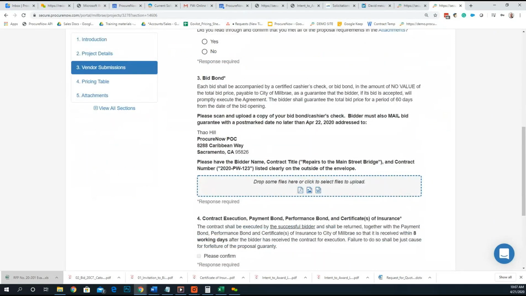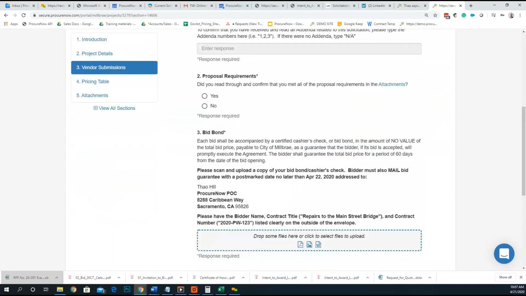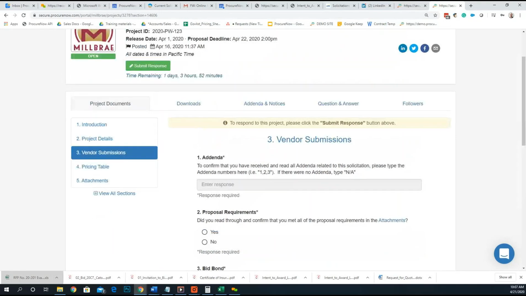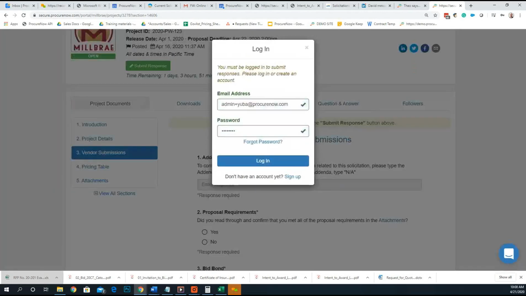Sometimes we get questions that come in that say, hey, I'm not able to drag and drop my files in, and we help guide them along, first of all, by having this little message here at the top that says, to respond to this project, you need to click the submit response button here. So in order for this to actually become a live thing, they would need to click the submit response button, and that would also give them access to this sign in or sign up modal that pops up.